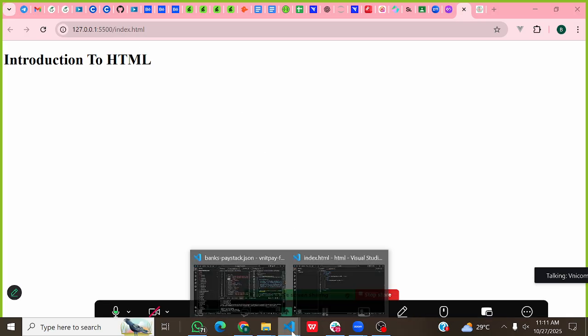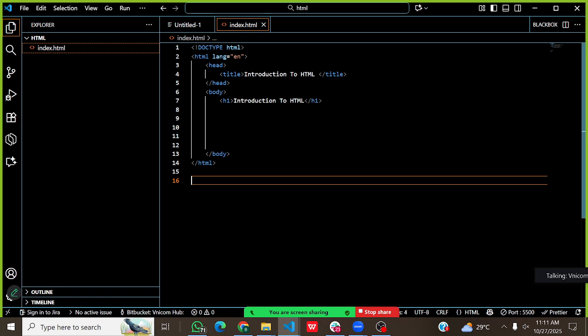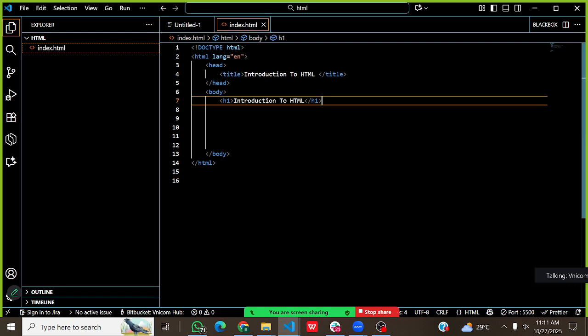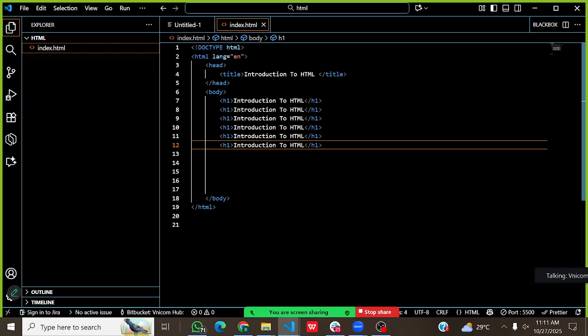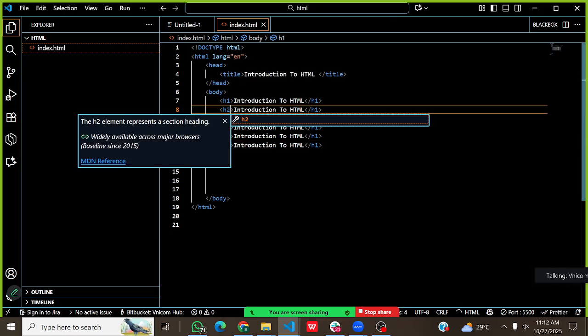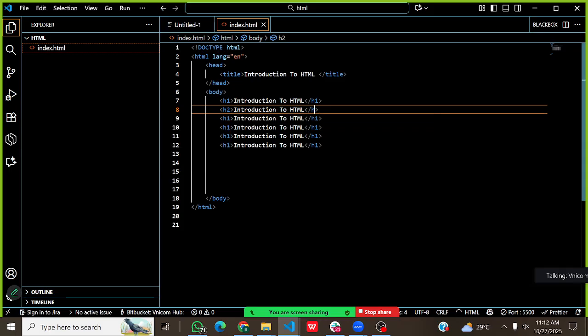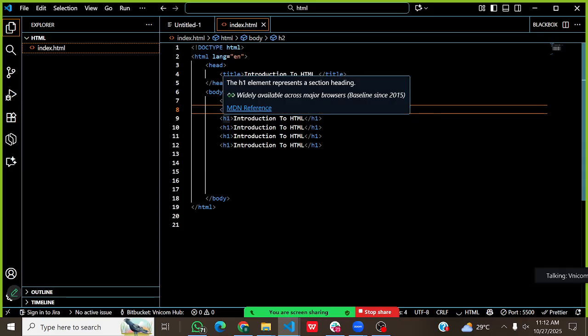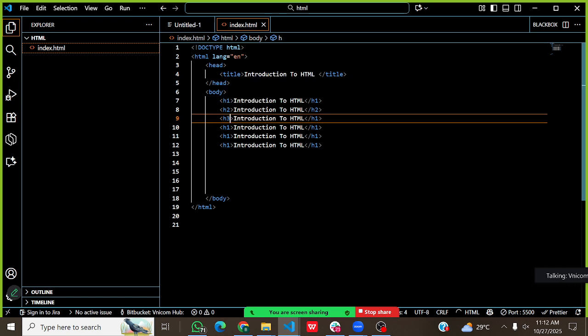So let's go on to H6. We have H1, H2 to H6. Instead of typing for hours, I can just duplicate this. I'll press Shift, Alt, and the down arrow, then it repeats it for you. Then I'll just change this: H1, H2, H3, change the H3.